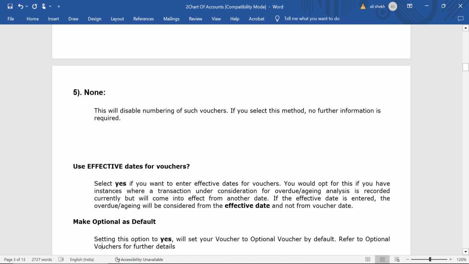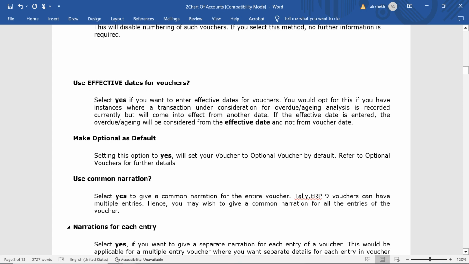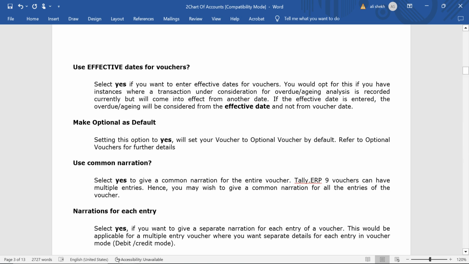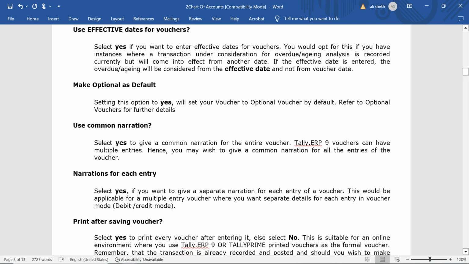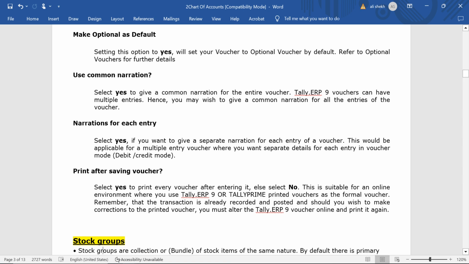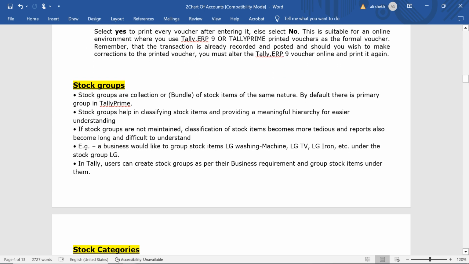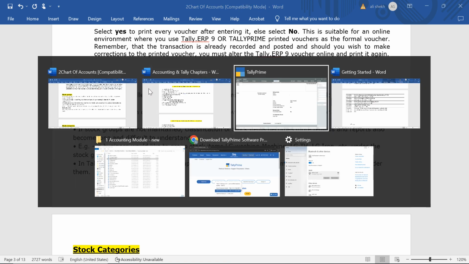What is the non-voucher number? It will be without a voucher number. Use the effective date in voucher number. What is the use of it? When can we make the voucher type optional? What is the narration? What is narration for each entry? How to enable print after save? What is this print after save button? Then we will come to the stock group. Stock group is nothing but inventory, which will be covered in the next class, class 3.